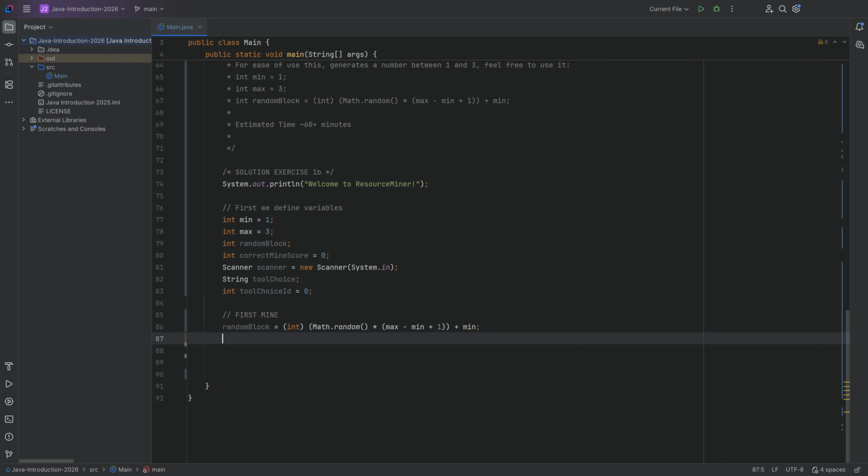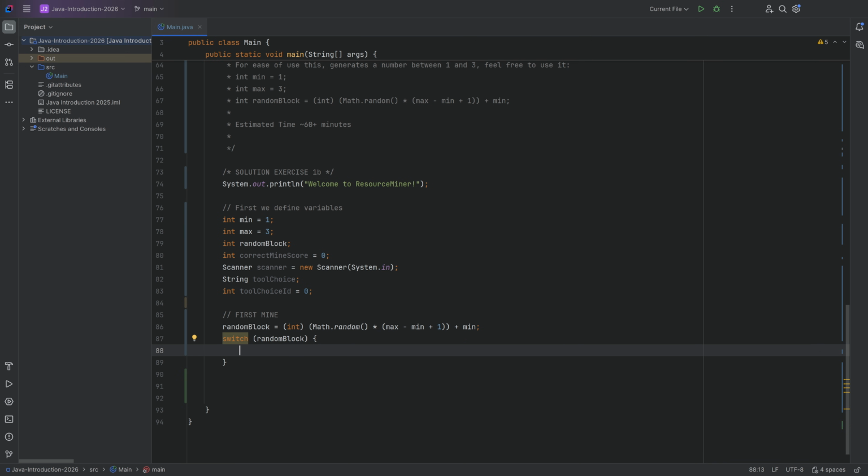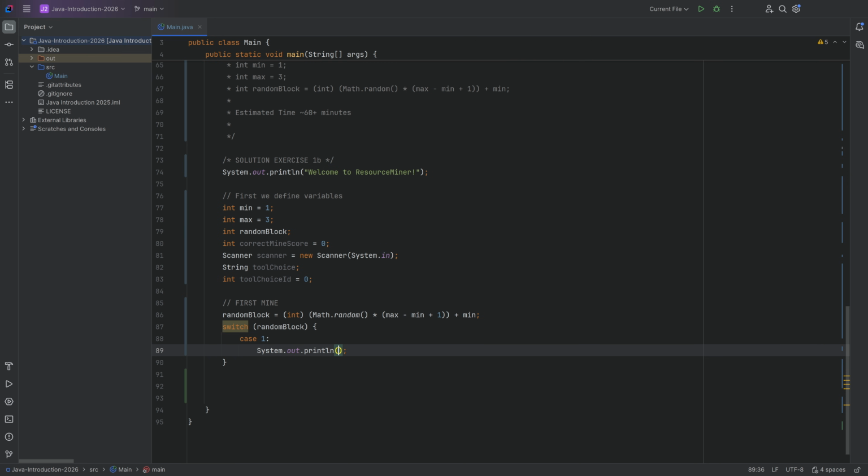Okay, so we encounter the block. So let's say we have a random block over here. Then we're going to make a switch statement of this random block. And we know that this is either going to be 1, 2, or 3. So we can make cases. So we have this. This is going to be S out over here.